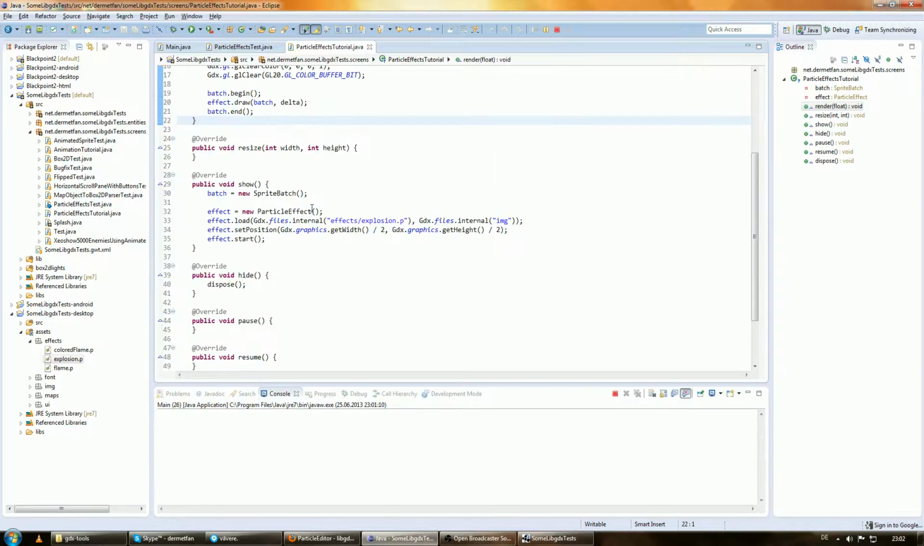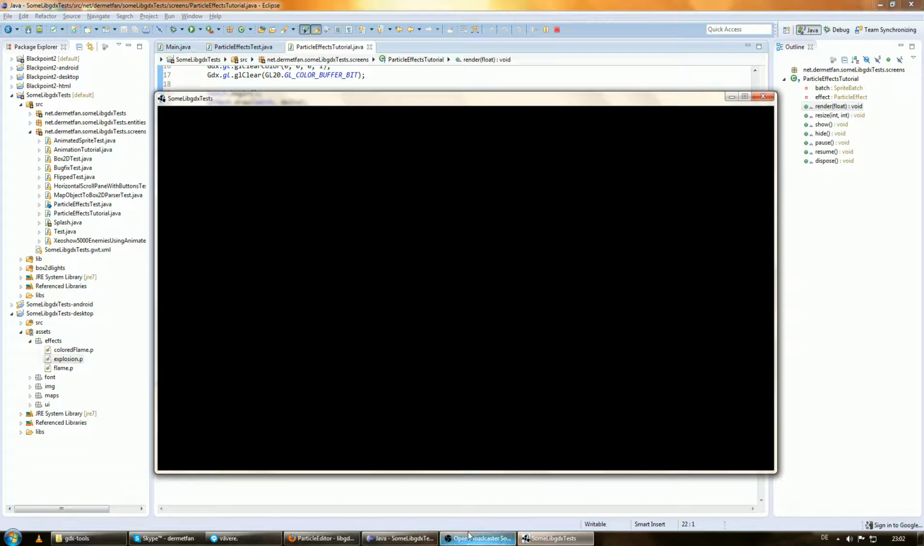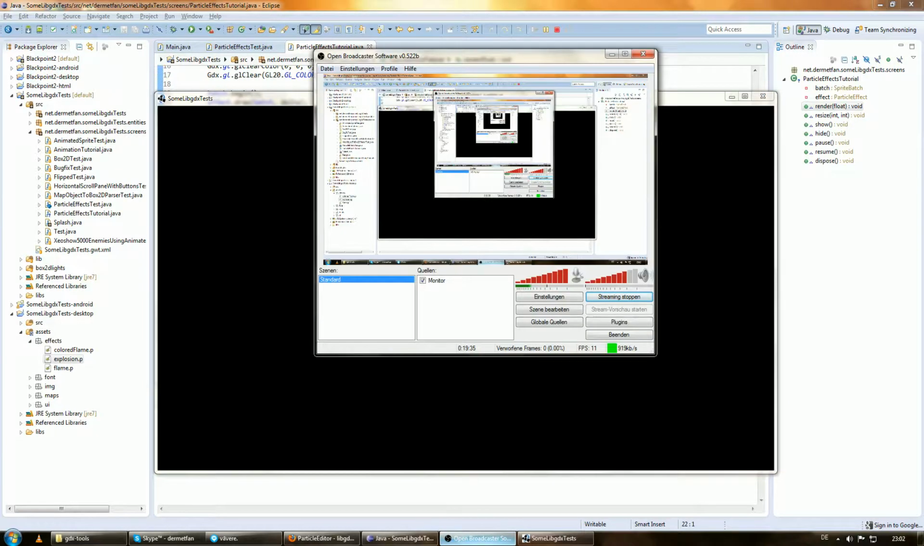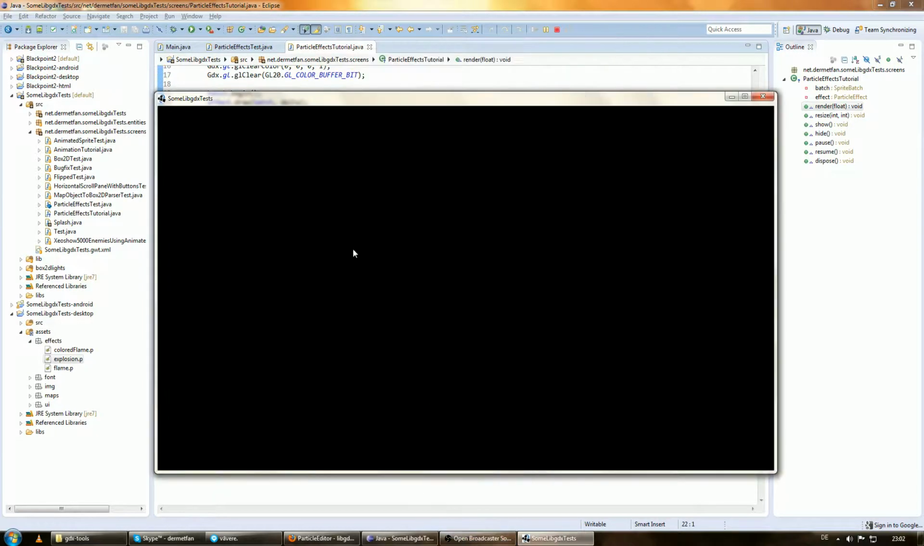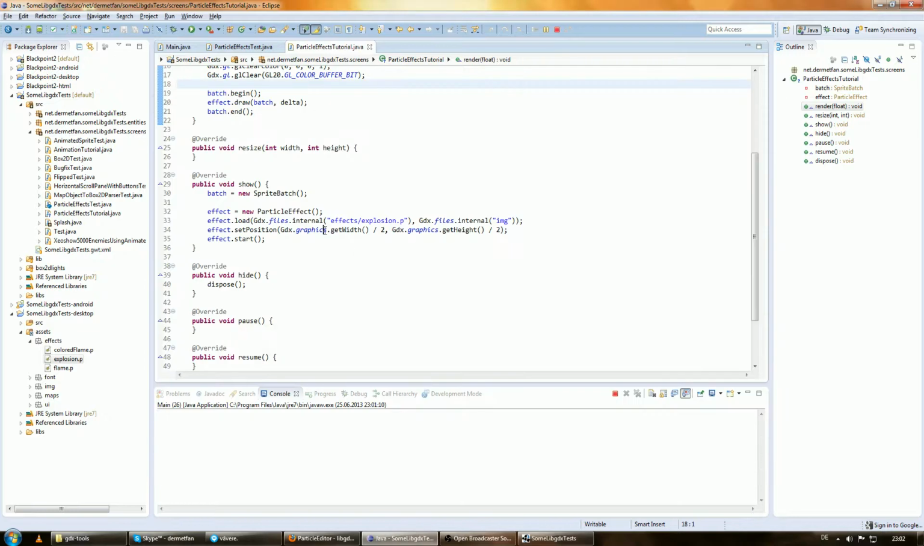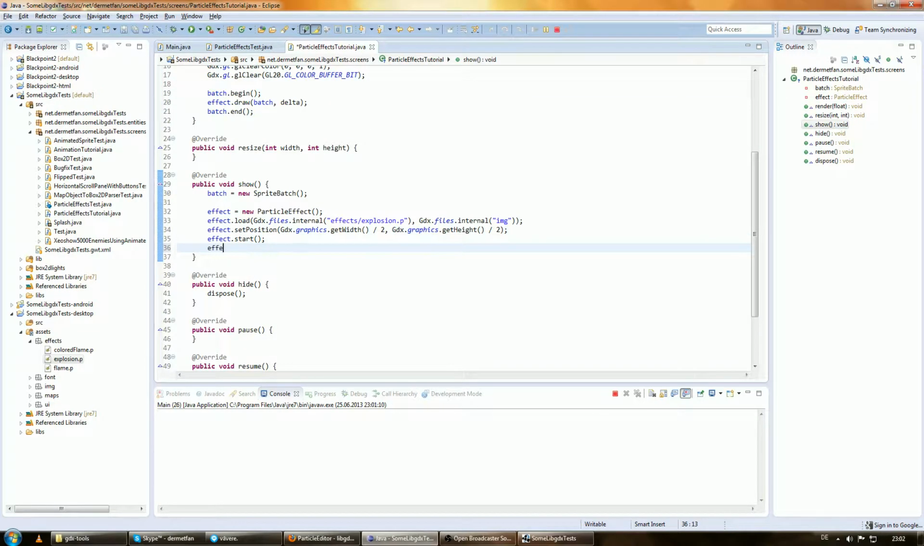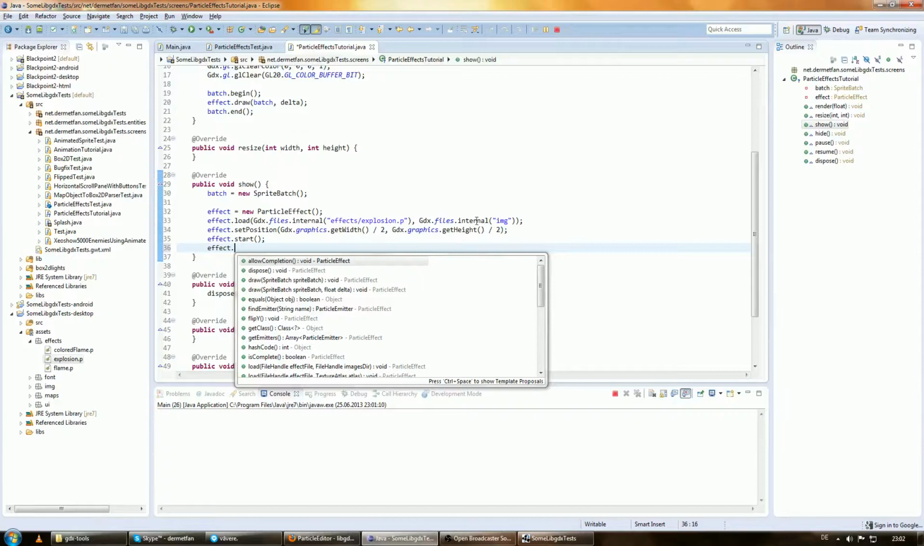Now let's, I don't know, how much time did I already record? Oh yeah, 20 minutes. Okay, I think that's enough for this tutorial. You now know how to add the particle effects into your game and what you can all do with them. I think I didn't tell you everything, but it's basically all that effect dot whatever gives you.